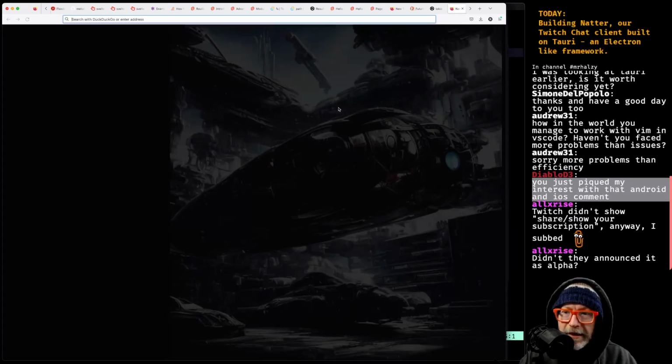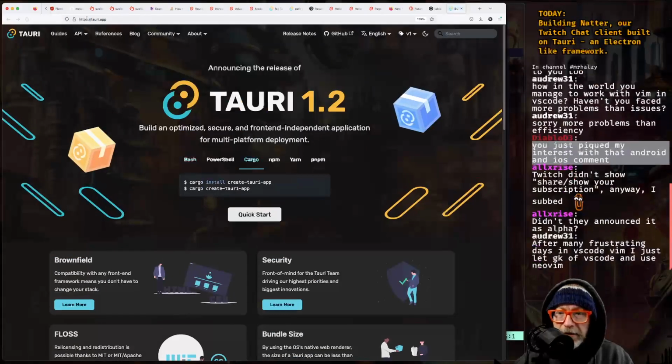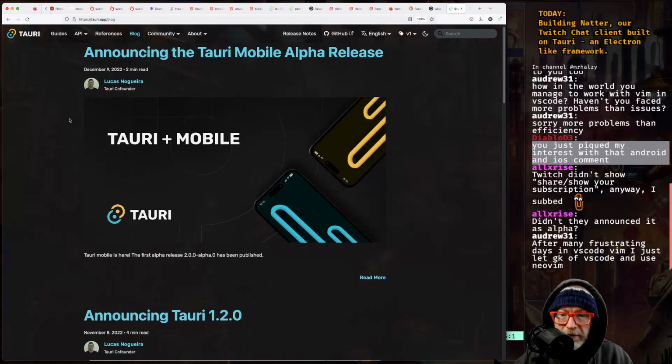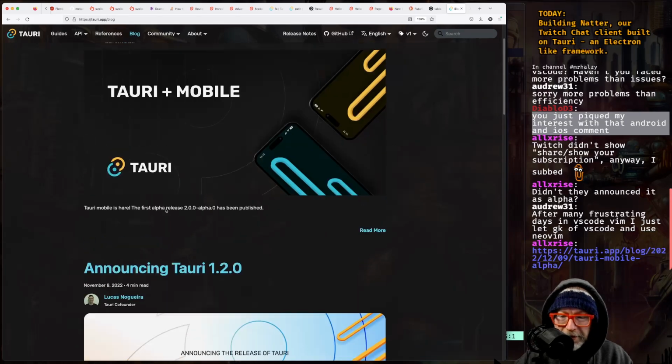Yeah, I think it was alpha or beta. Let's take a look. Where's their blog? Mobile, yes. Oh, Alpha Zero. So yeah, kind of bleeding edge, but hey, at least it's got a tag on it. It's not in just the repo anymore.